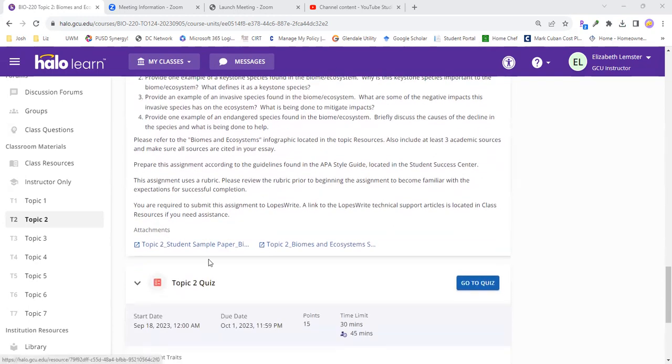The first resource is a student sample paper, and this is a student sample from a previous semester. I will say that it's not perfect. In fact, you can see the notes that I have left for the student for improving some of the areas, but it is a really good example of a paper that I would consider to be in really good shape.